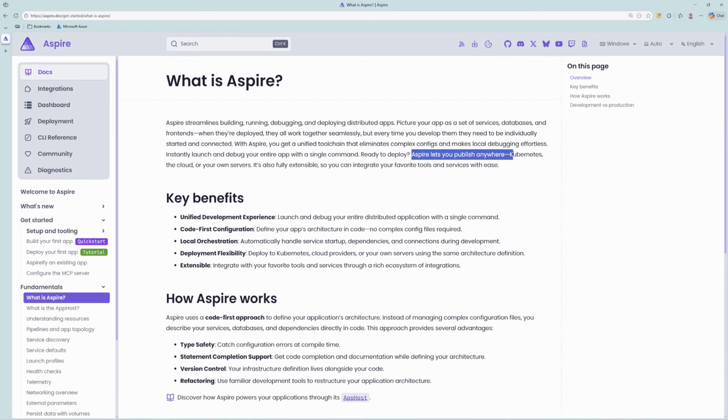So Aspire lets you publish anywhere, Kubernetes, the cloud, your own servers. It's also fully extensible so you can integrate your favorite tools and services with ease. Okay. I think Aspire's documentation can explain what Aspire is way better than I can, but what I'm going to show you today is a basic e-commerce system that I've built, a distributed system that consists of a few microservices that communicate with each other, and everything is glued together using Aspire.